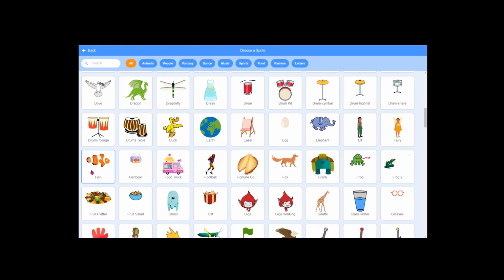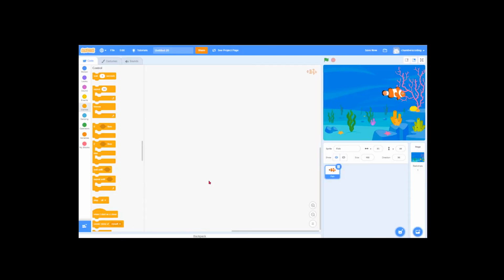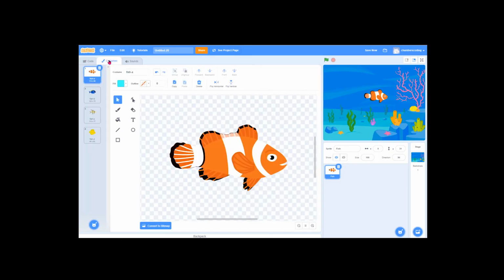Here we go. Now notice as I'm hovering over that, this sprite has more than one costume, and this is just showing you all the different costumes that sprite has. As I click onto it, the costume there that's chosen, this one here, looks a bit like Nemo, doesn't it? You may prefer one of the other costumes. If you do, just come over here to costumes, and that'll give you the chance to see all the different costumes that sprite has.